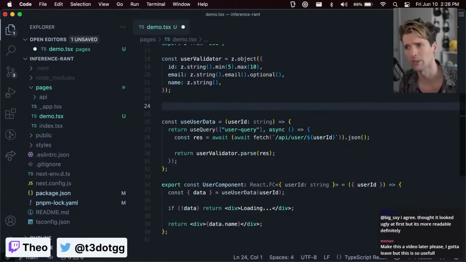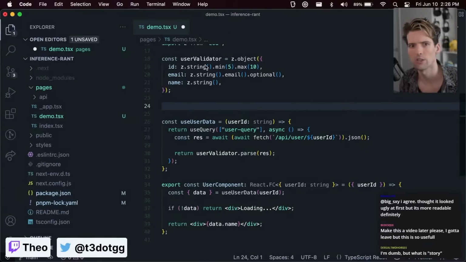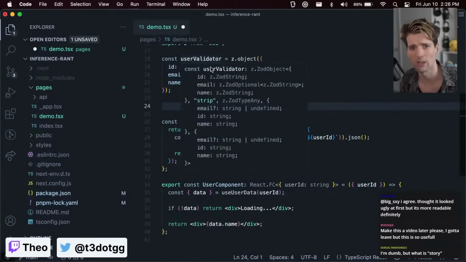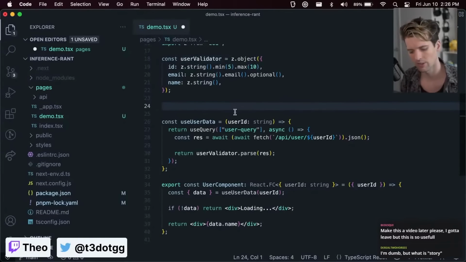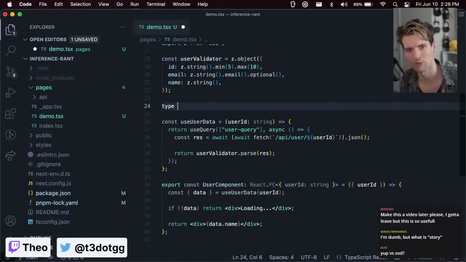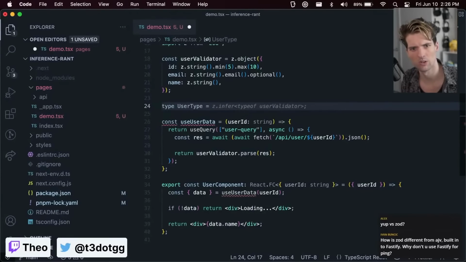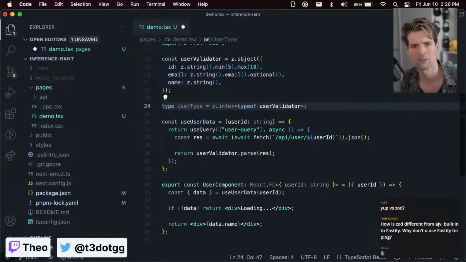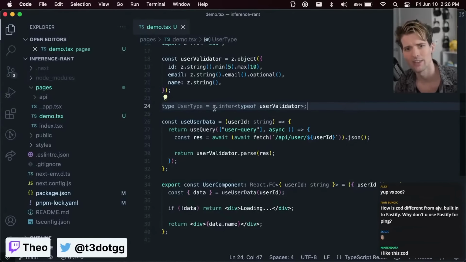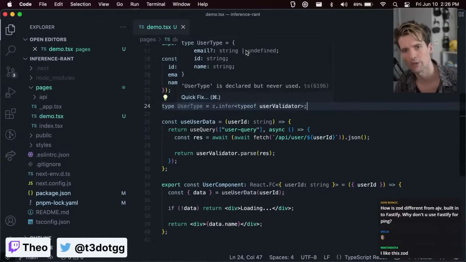The other thing you could do, like, let's say we want to consume this type somewhere else without having to consume here. Zod has a really dope inference feature built in. Type user type equals z.infer, it auto completed with Copilot. z.infer lets you pass the type of a validator. And here is email, string or undefined because it's optional, ID string, name string.